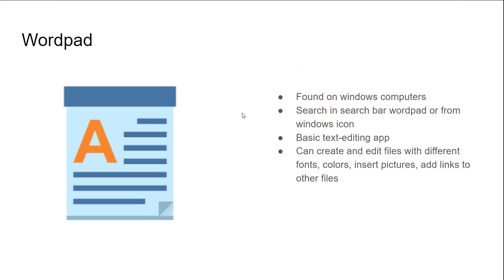And then the next one is WordPad, and WordPad is a built-in word processor that should be on your computer if you have a Windows computer. And it's more of a basic text editing app, but they have added more to it than in the past. And you can create and edit files with different fonts, colors, and pictures just like you can in a Word document.